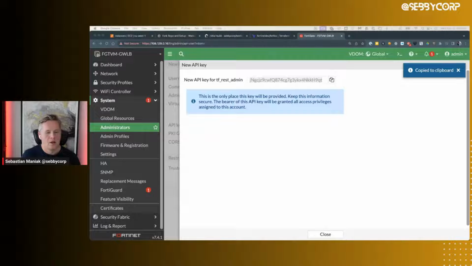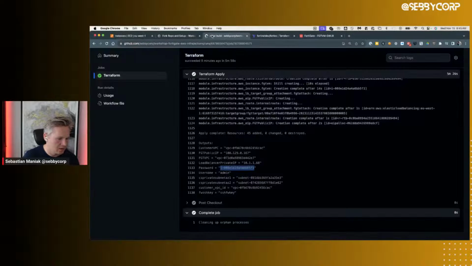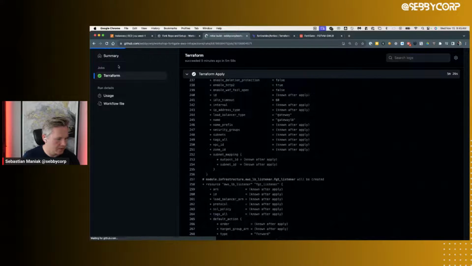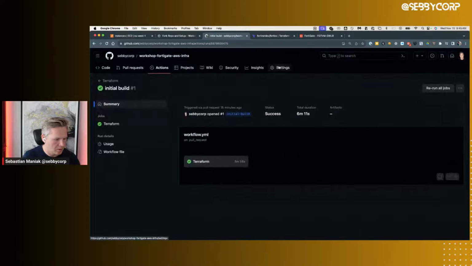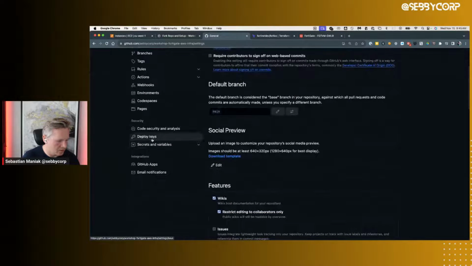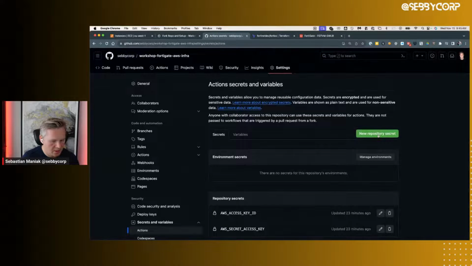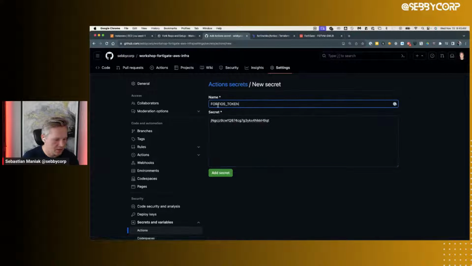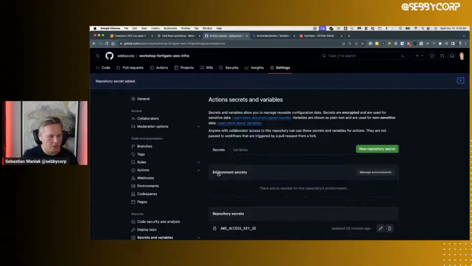So now that we've gone through this login, this API, this information, let's go back to our Terraform code, or our GitHub actually. Just go all the way to the top. We're going to go to settings, then secrets and actions, and create our new secret. We're going to call this the FortiOS token. And this token is going to allow us to orchestrate changes towards this device itself.